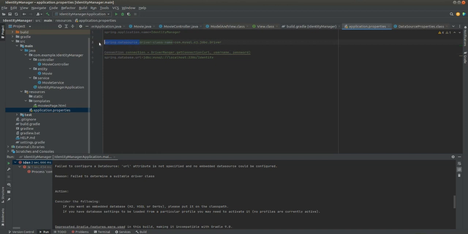Spring data JPA data source. Next, we are going to bind username. Yeah, username. I'm going to use root. I'm going to specify it as root, which I created when I installed the database. This is my MySQL database username and also password.